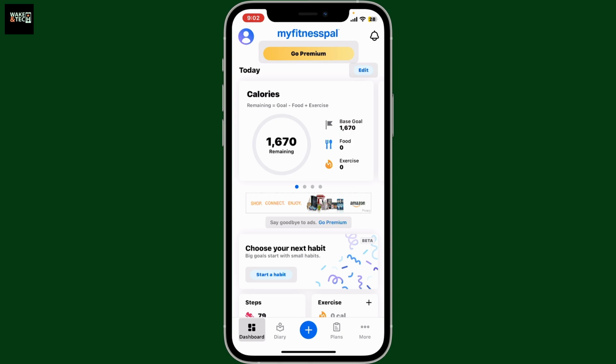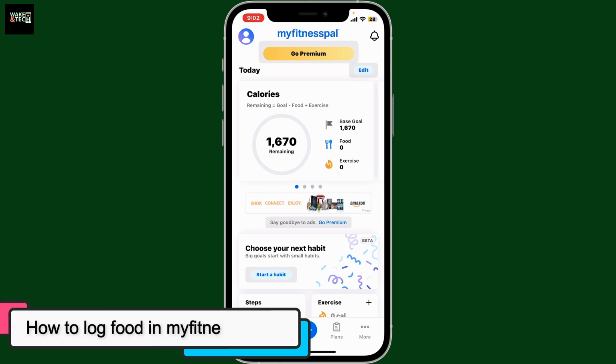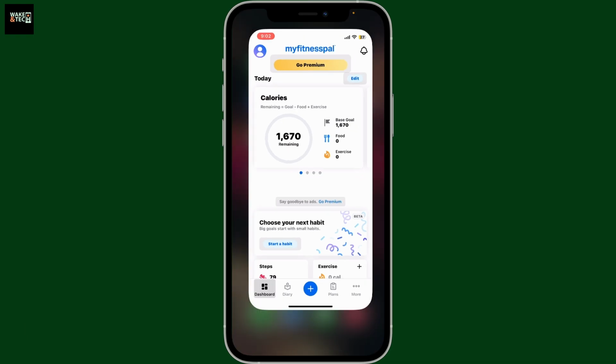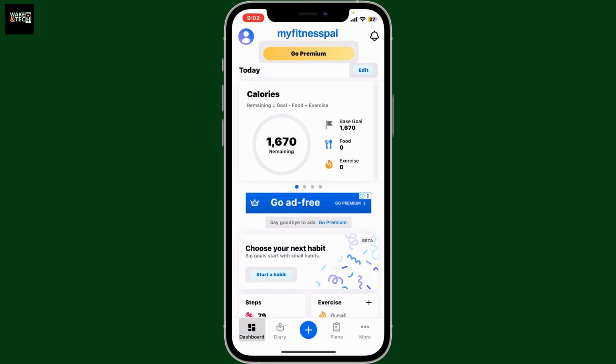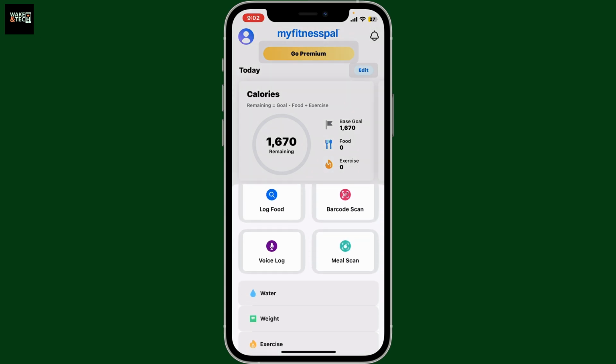In this video, we are going to be learning how to log food in MyFitnessPal. So in order to do that, first of all, open up the MyFitnessPal application on your device and ensure that you're logged into your account. Now, go to the bottom of the screen and tap on the plus button from the home page. In the expanded menu, click on Log Food.